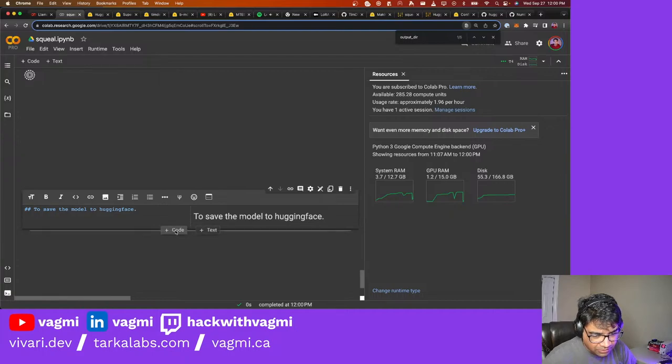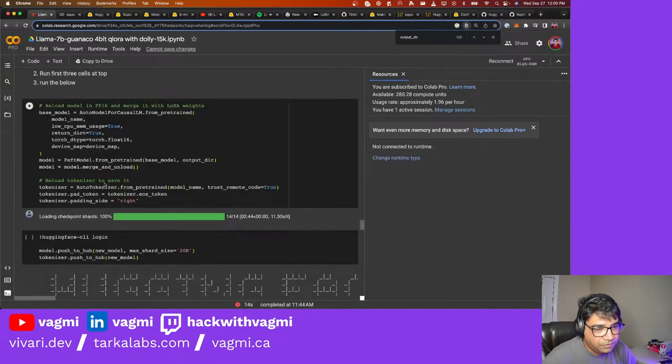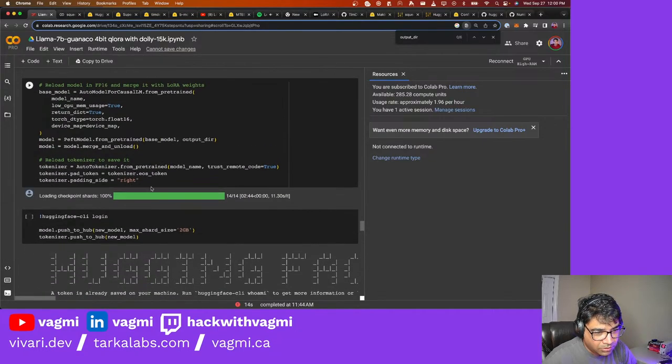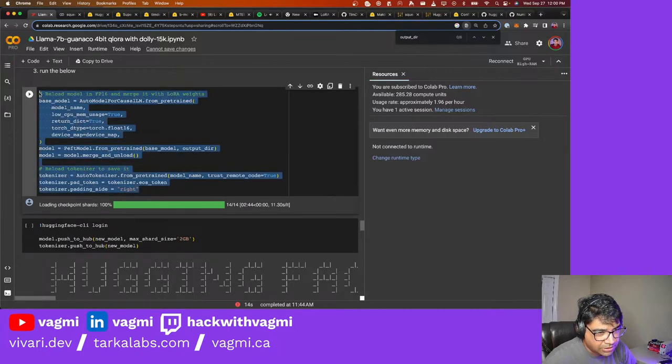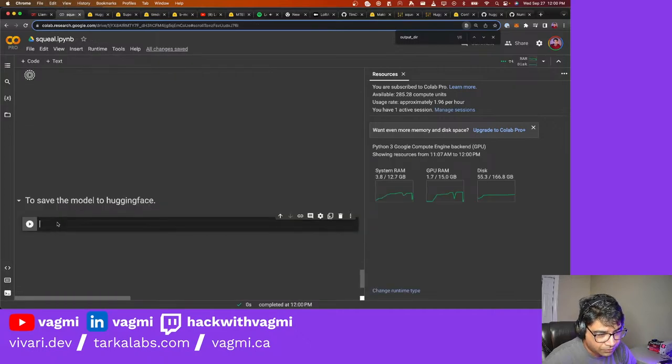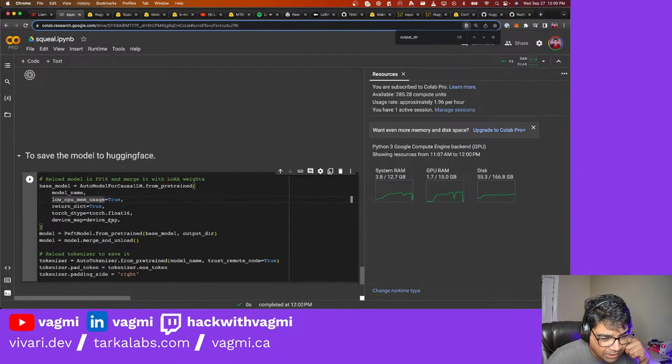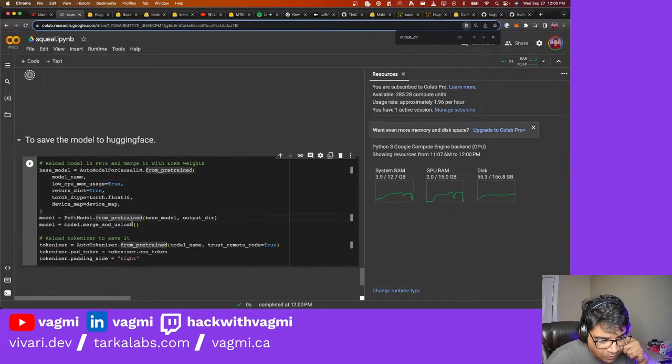Hugging Face. This is what we're going to do. We're going to save the model and change this. This is pretty cool. What it does is it loads the base model again, and then it loads the pre-trained model from the output dir, which is basically where our results folder is going to be, and then we are going to do a merge and unload. This merges the PEFT model onto the base model, and then we get the token, the model name, and all those kinds of things.